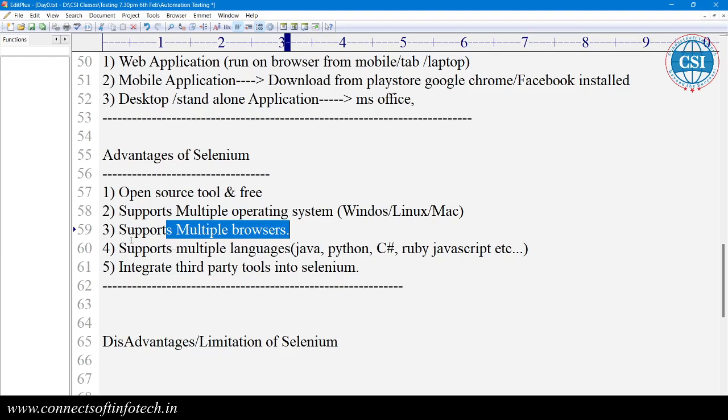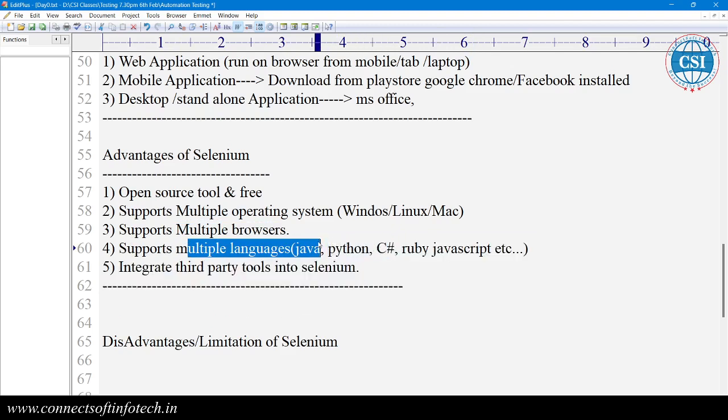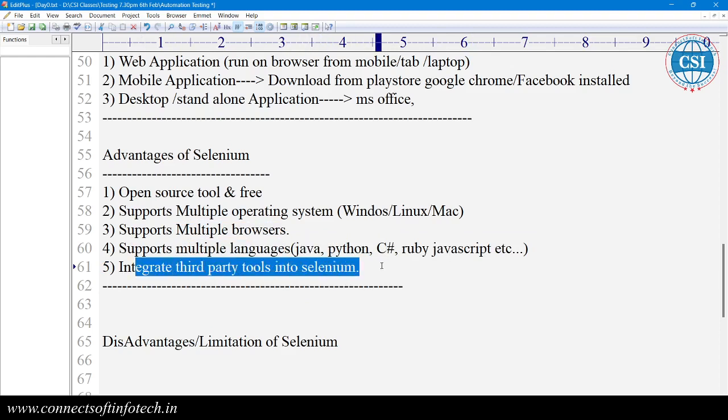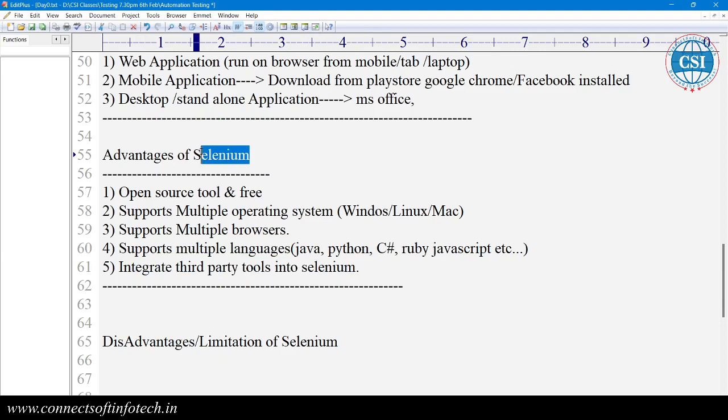Then it supports multiple languages, so we can write the code with Selenium in Java, Python, C Sharp, etc. We can also integrate third party tools into Selenium. For reporting we don't have inbuilt features in Selenium, so we need to add it in pom.xml. We need to add some plugins, a test engine framework and everything. It is easily integrated with Selenium, but by default it's not provided, so we have to add third party tools and APIs.